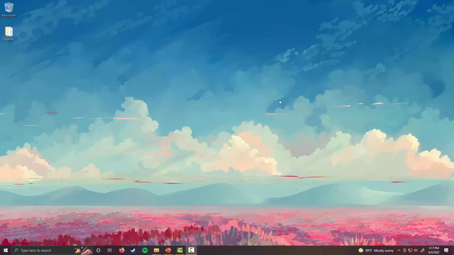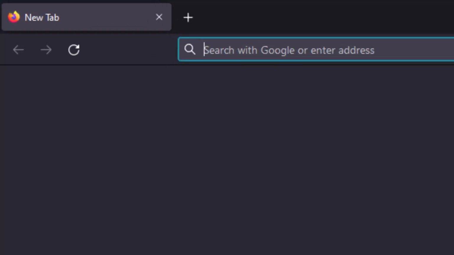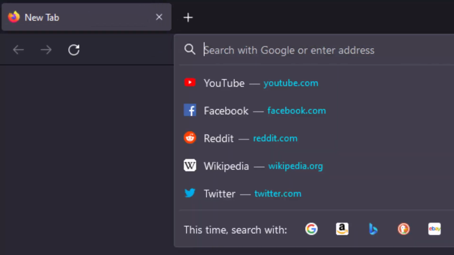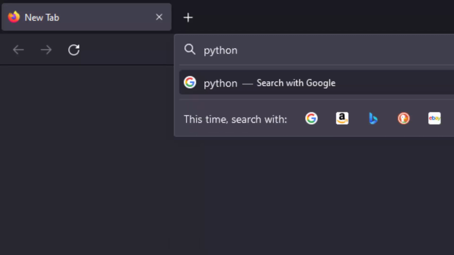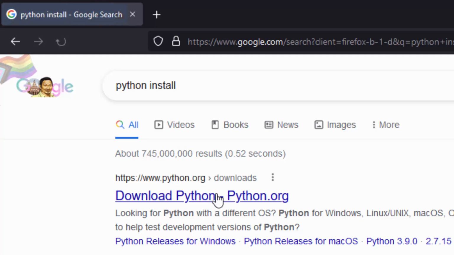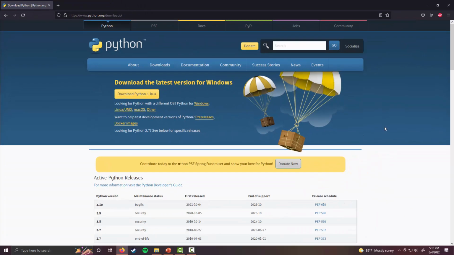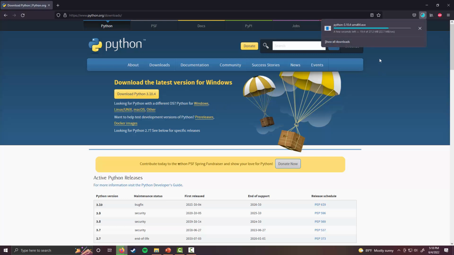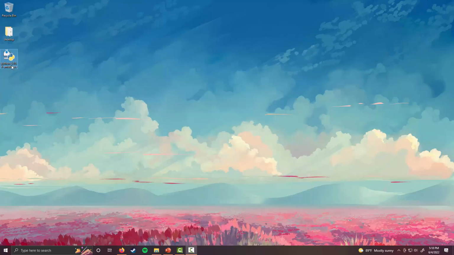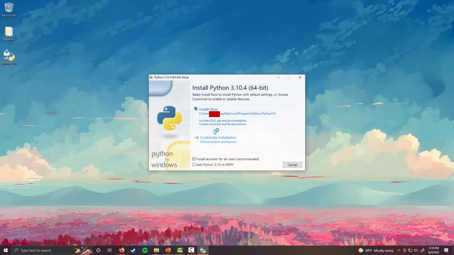Okay, so let's start with Python. We're going to install this right now. Just type in Python in Google, install. It's the first link, the official website. It automatically detects your operating system, so we're going to click on this link. It'll download the installer. I have it here on my desktop, and I'm going to go ahead and run this.